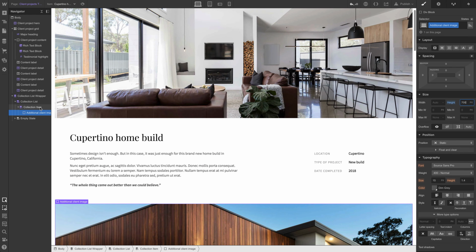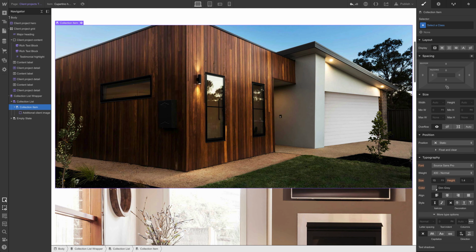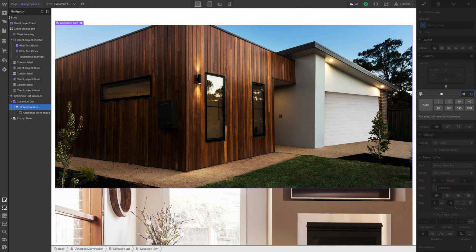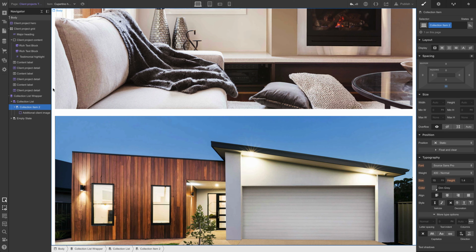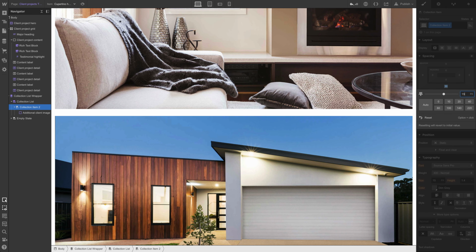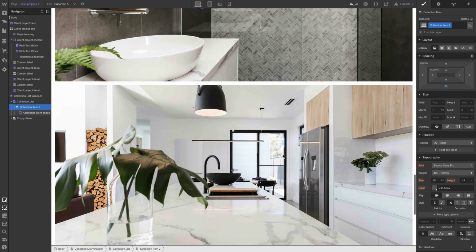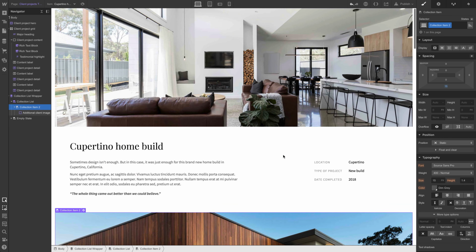Another thing we might want on the collection item itself, in between each collection item, we could add some margin, 30 pixels on the bottom, so each of these is spaced out. Or if we want the margin to match what we see on the sides, we could just do 15 pixels. That works as well. 15 pixel space in between all of these. Now, that's Cupertino. What about everything else?